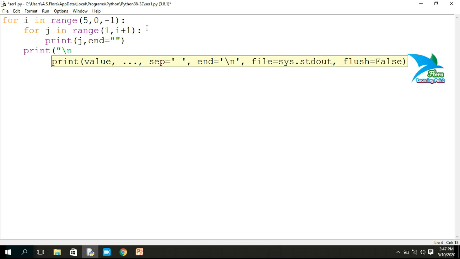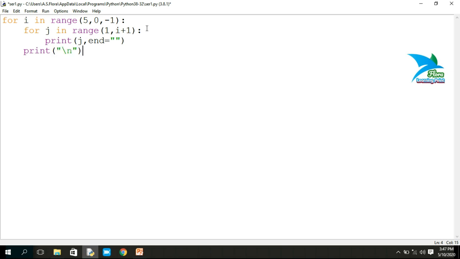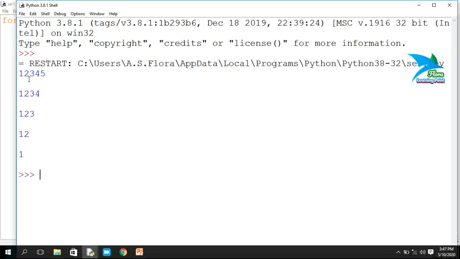After exiting from the nested loop we have to change the line. So we have to define print slash n. You can also write a print statement without any parameter, just leave the double quotes blank, but I will use slash n.